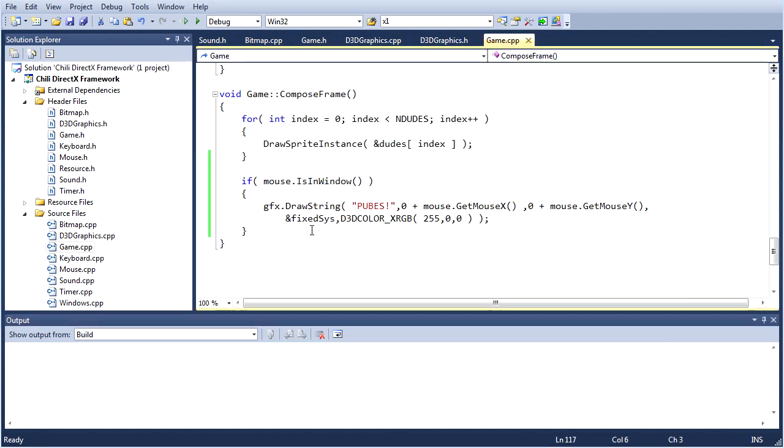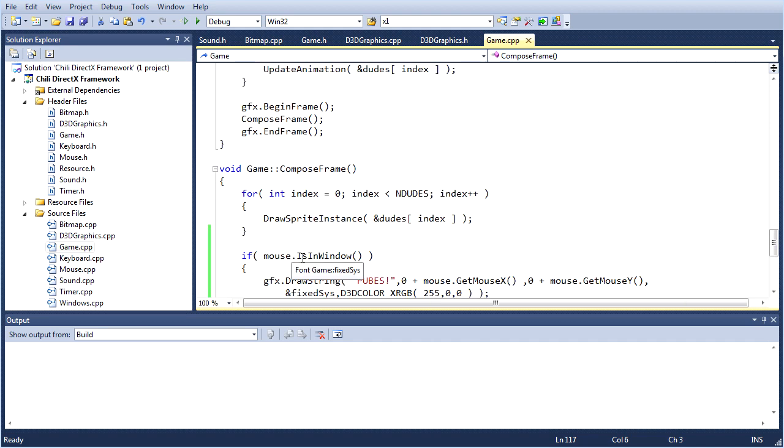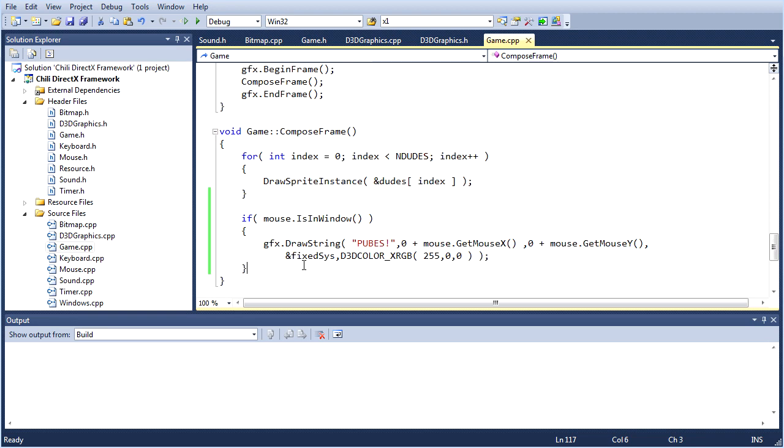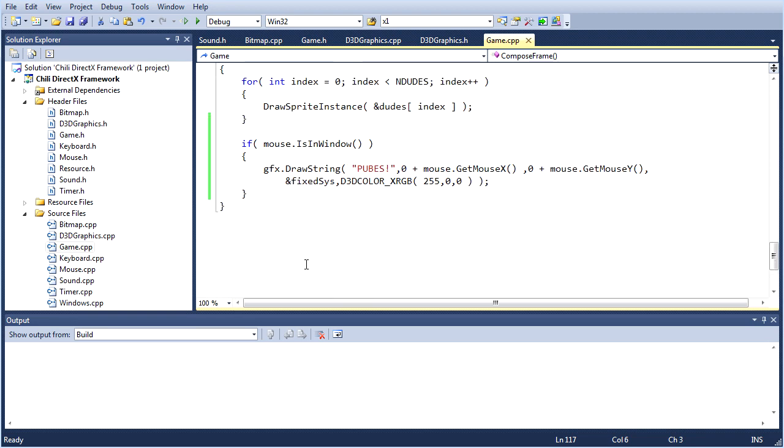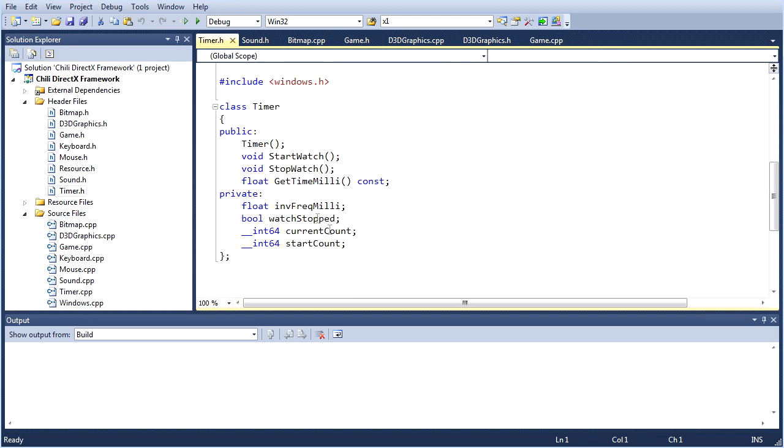Now, here's what we're gonna do. We're gonna use our newfound capabilities of rendering text to do something interesting here, a little experiment, if you will. We're going to use the timer class here, and we're going to use it to benchmark our program. We're going to see how long it takes to do drawing operations.